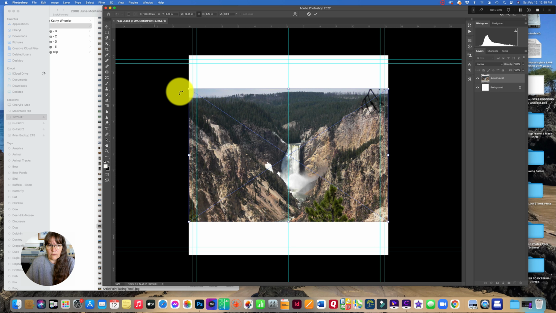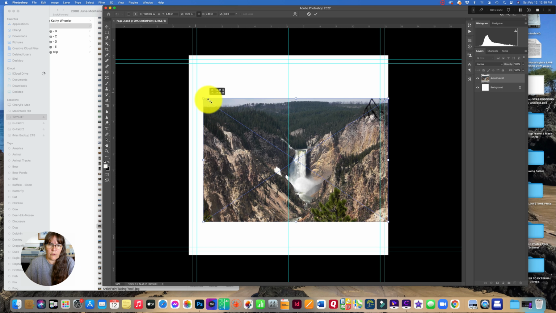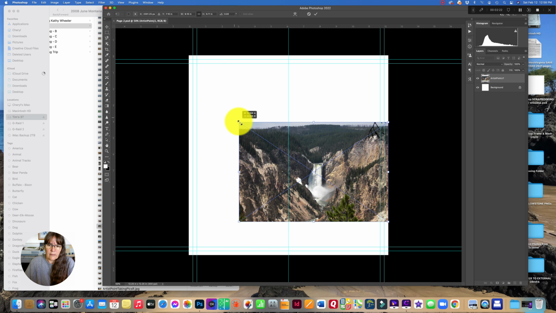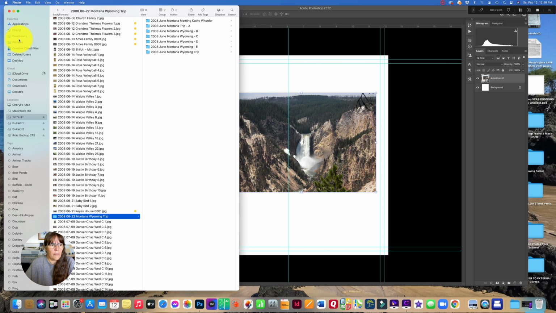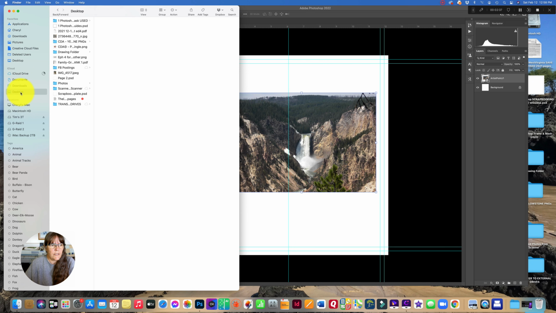It fits the page size-wise, so I'm just going to edit it and crop it and bring it down to a smaller size. We can always change that later, and I'm going to go up and hit the check mark. Okay, so we've got a photo on there, and next I'm going to go out on my Finder, and I'm going to go to Desktop.